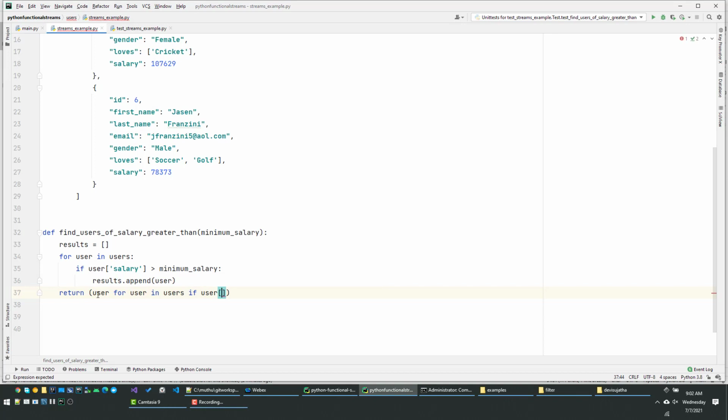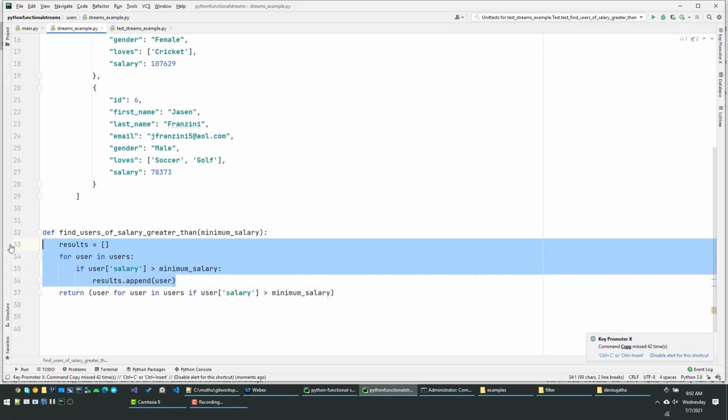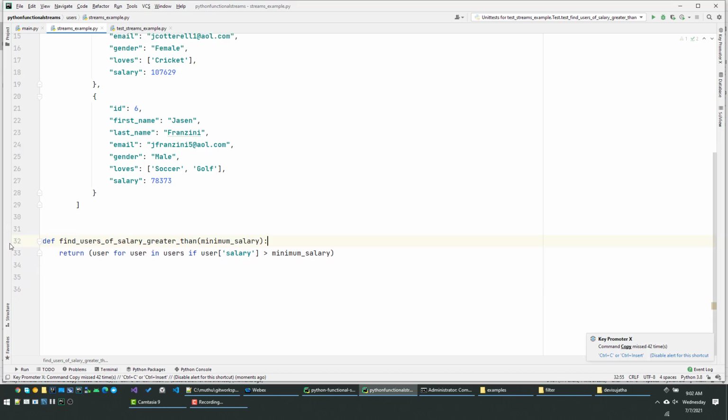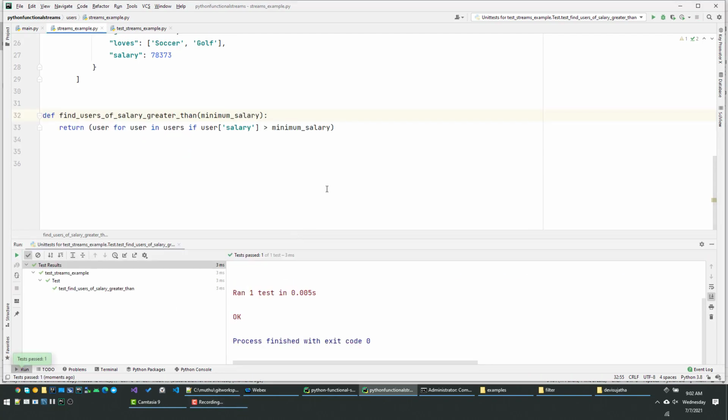user of, we can just copy it, right? Yeah. And then let us run this test again, and let's see what's going to happen. So okay, the test passes.